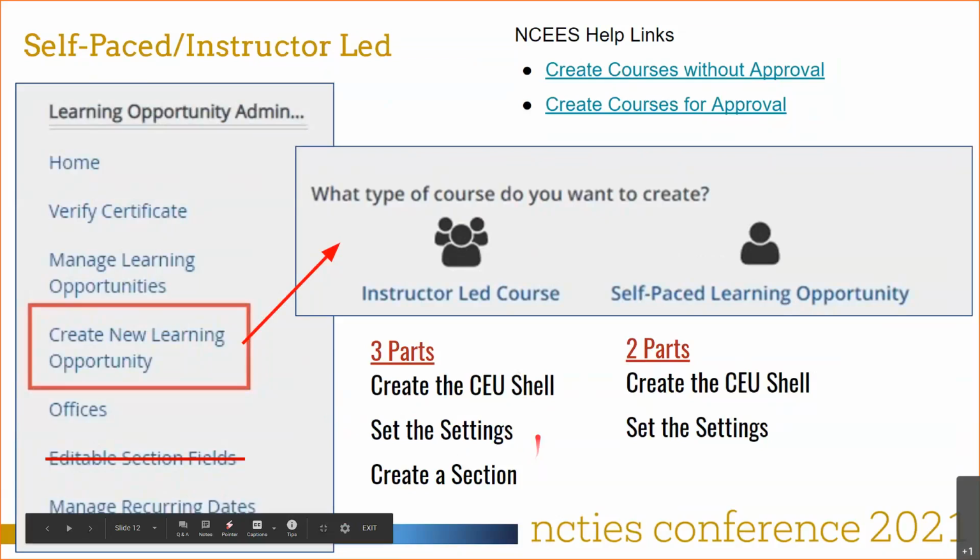Now, the other part of an instructor-led course is all instructor-led courses also must have a section. So you're going to have your overall settings, and then you can create a section. Is that course going to have 3 sections for completion? Or maybe you need 3 different sections in that course. One for your elementary school staff, one for your middle school staff, and one for your high school staff. So you can keep those rosters separate.